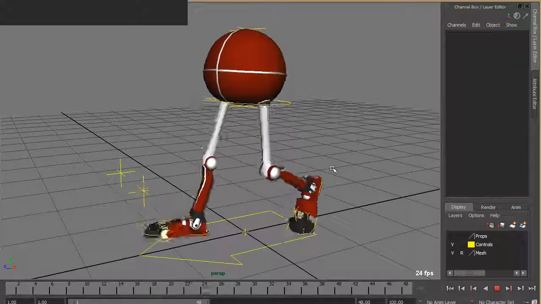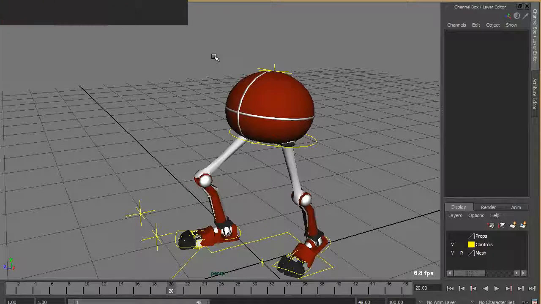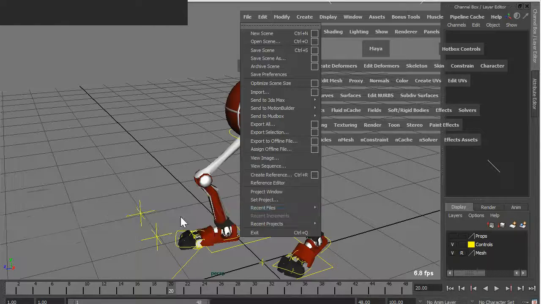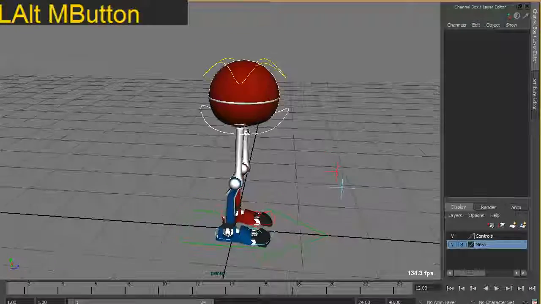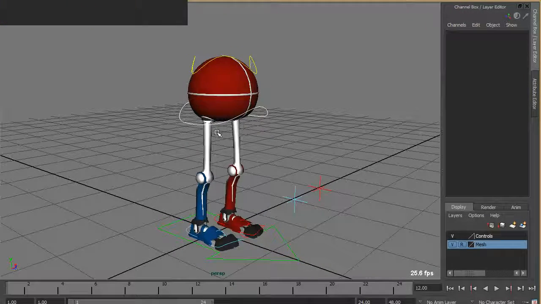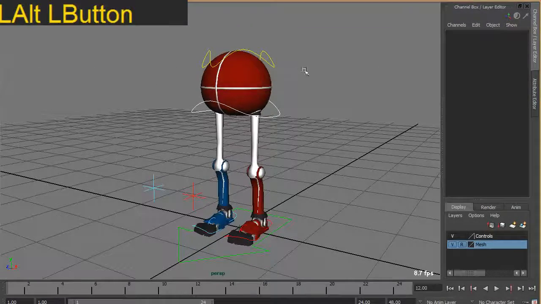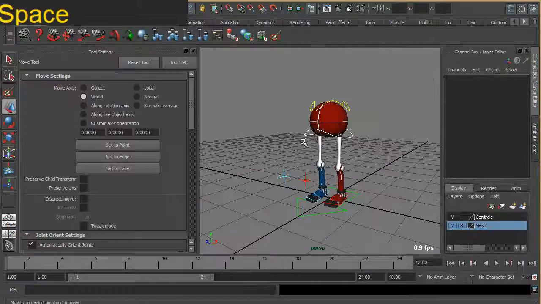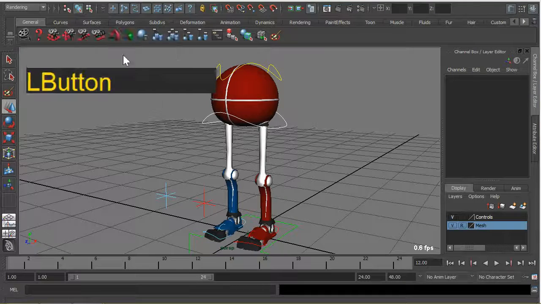So let's get started. I'm just going to reset the interface and load up the file I'm going to use. I will have this file linked in the information section of this video. And let's reset the interface, show all elements. So this might be a typical interface arrangement you might have in your particular Maya.